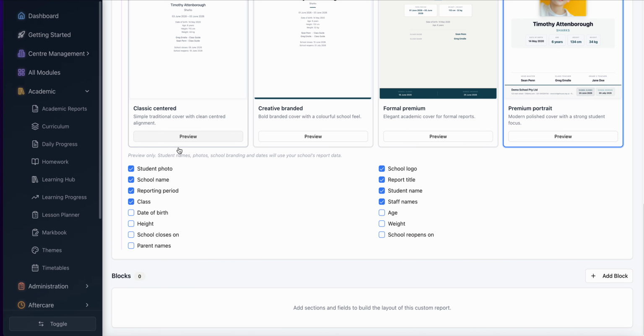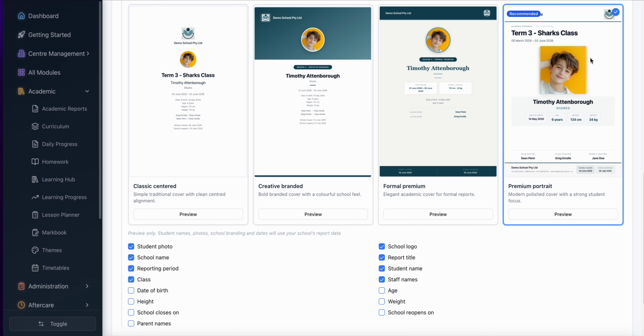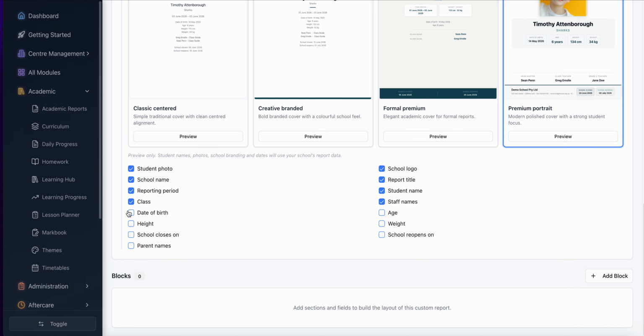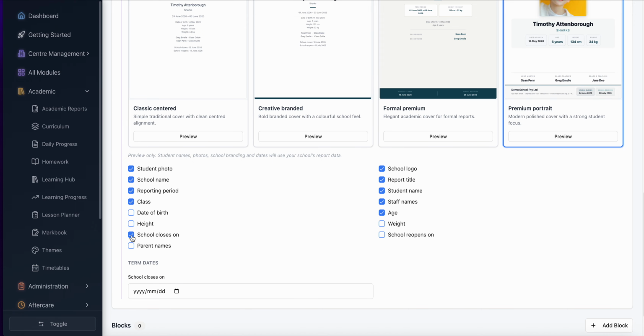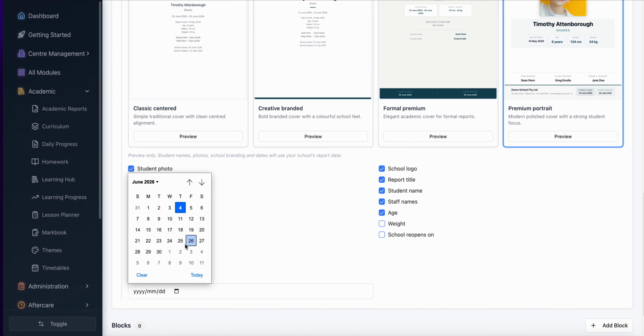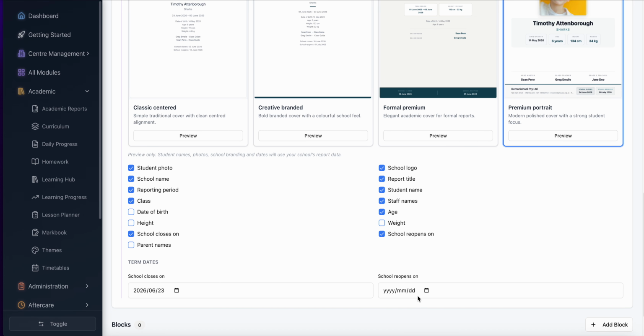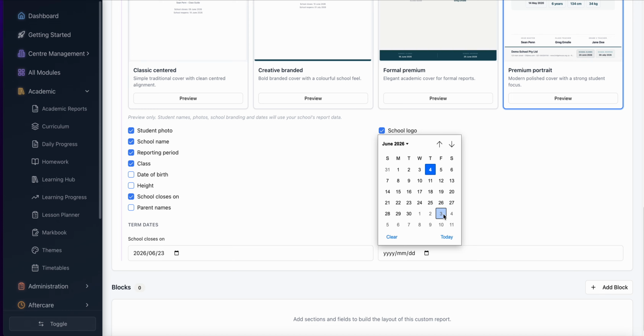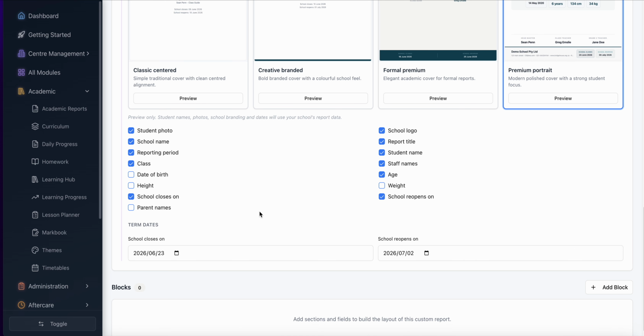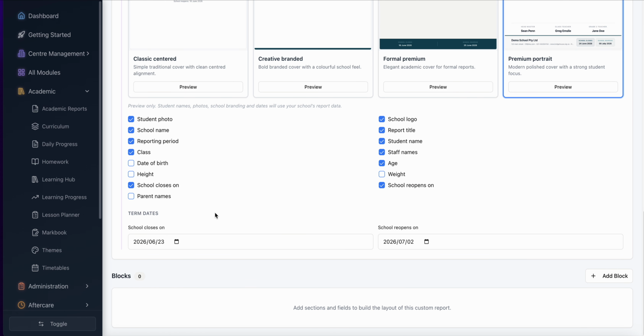I'm going to scroll down. I do want the student's profile photo to appear. I do want the school's name to appear, reporting period. Yeah, I'm going to leave date of birth out. I'm going to tick the age. I'm going to leave the height off. The school's closing date. The school will be closing for holidays on the 23rd of June, and it's going to reopen on the 2nd of July. So that's all done. So that's the cover page sorted once, and then you don't have to do it again.